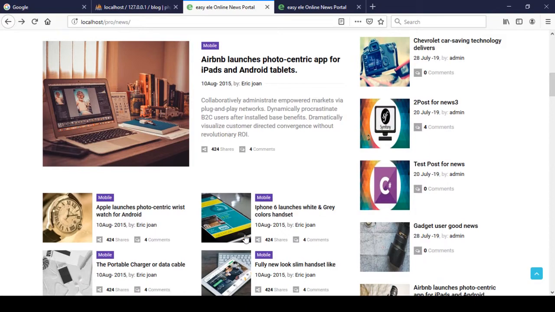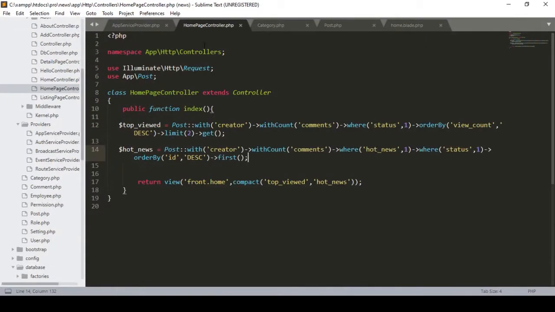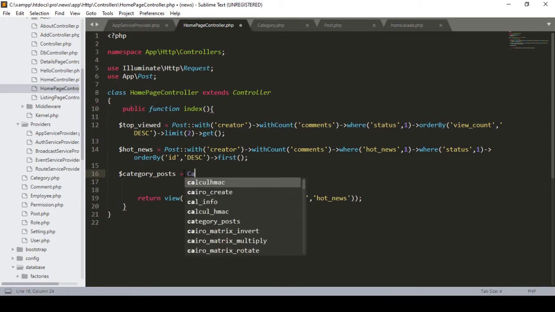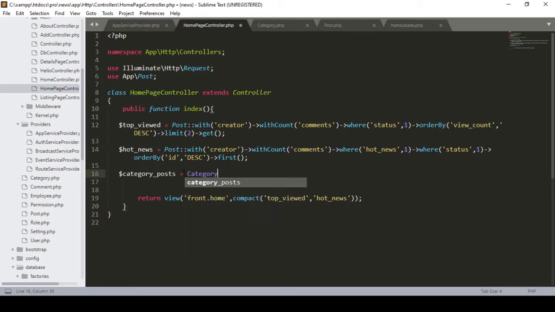For doing this, first of all, we have to work in our controller, that means the home page controller. In our home page controller, first of all, I want to take one variable, category_post. Here I take one variable as category_post, and in that position right now we need the category. So for that reason, I define our category model, and into the category model I also need the post.